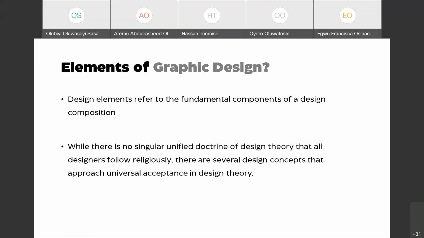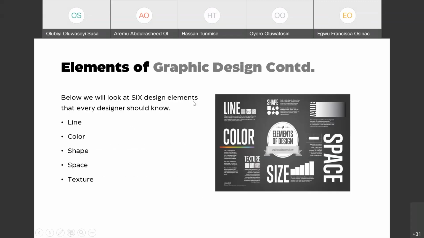So going forward, these are the elements of graphic design. The first one here is the line. You have color, you have shape, you have space, and you have texture. These are the basic ones, the ones generally accepted. Possibly there could be other ones, but these are the basic and general ones you have to learn.